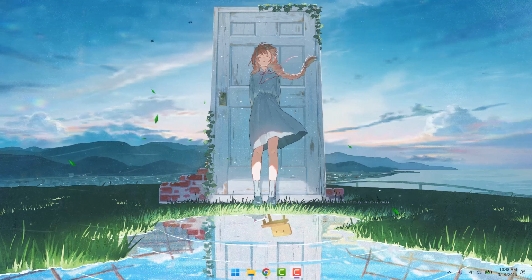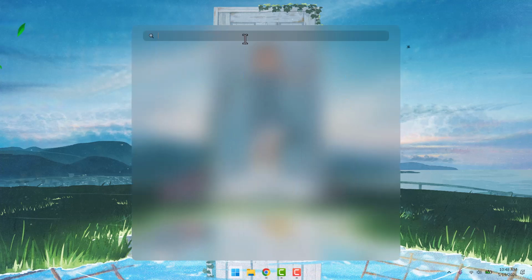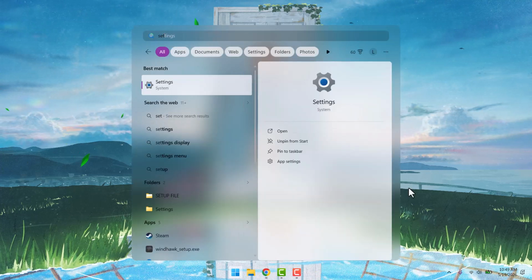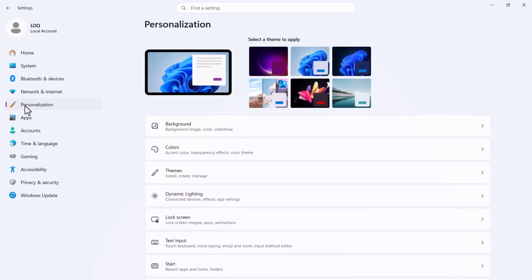Now open your taskbar and click on the Windows icon. From here, search for settings and click on open. After opening the settings, scroll down till you see personalization. Click on personalization. Inside it, click on colors.